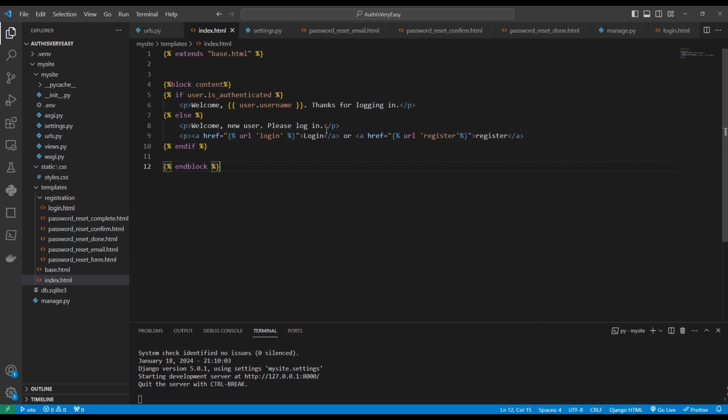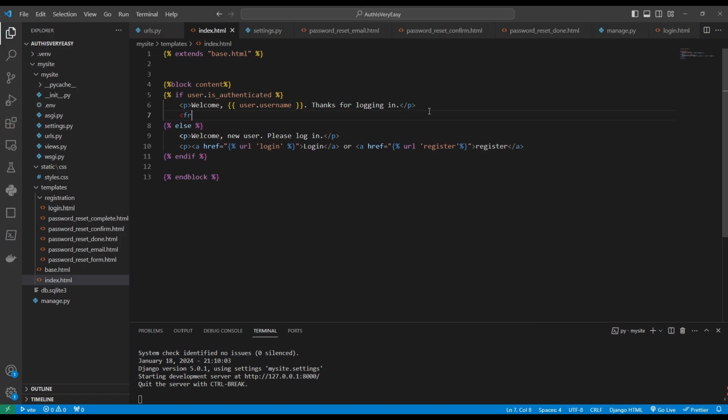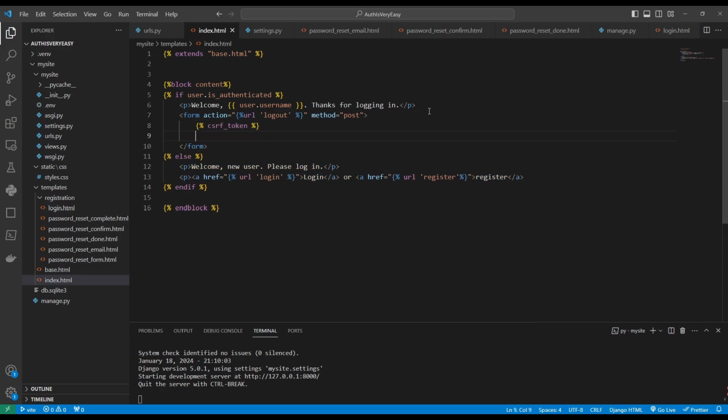Logout views in Django expect a post request. Then it would be best if we create a form element with the action URL logout and the method post. All right, let's add in a CSRF token as well. And we'll create a button with the type submit, and it will be our logout button.